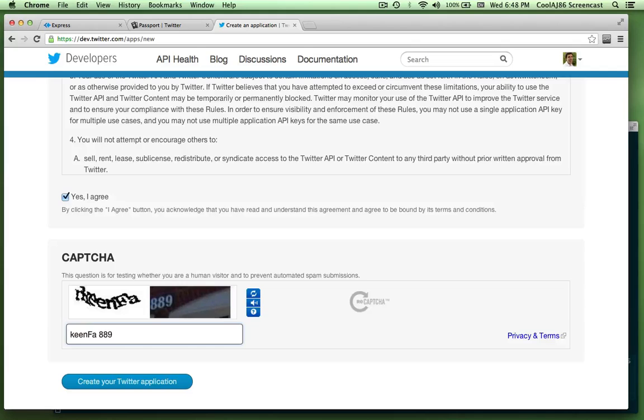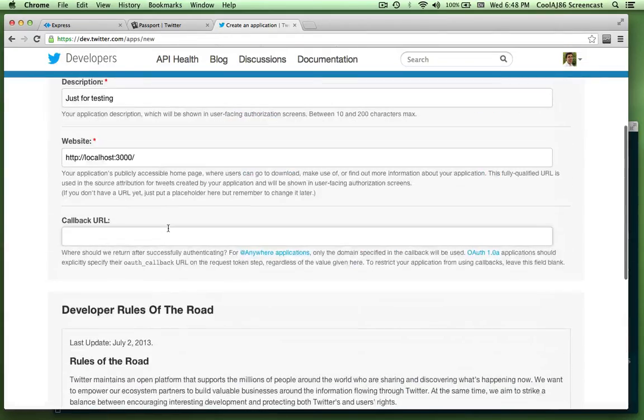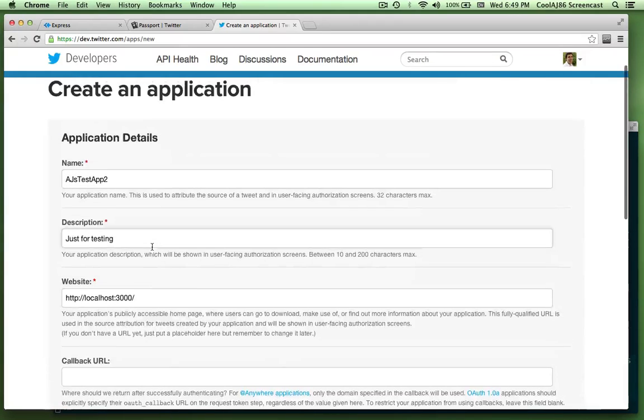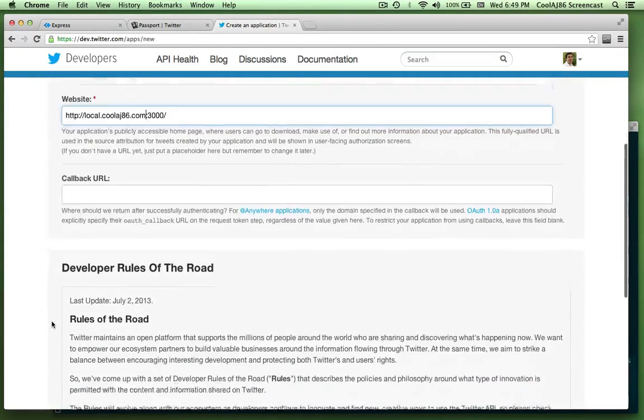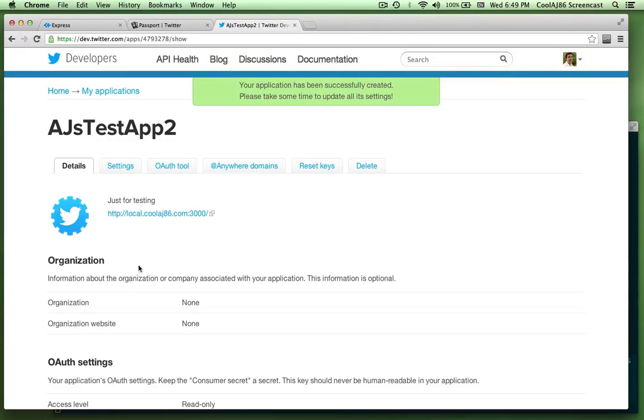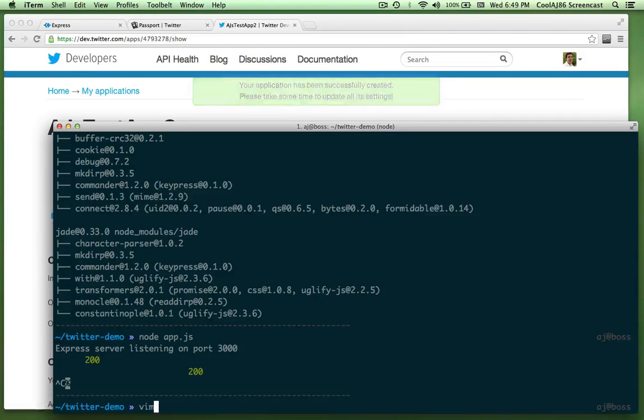Let's see. I'm just going to take a guess. Not valid URL format. Okay, you know what I'll do? I'll just make it local.coolage86.com. Let's see how that works out. Okay, liked it.